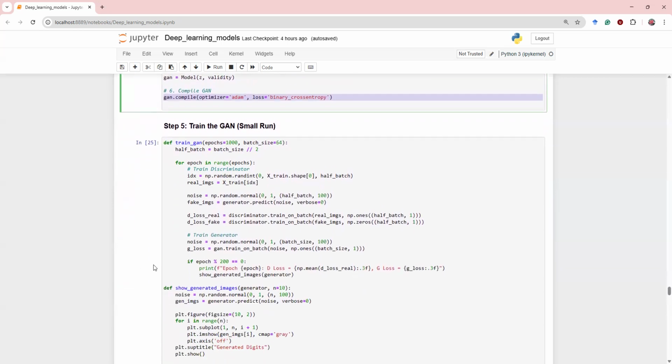And for the training, we can see here, we define train_GAN. We define a function for the deep learning model training. So we set the number of epochs, 1,000 epochs, and the batch size, and we will train the discriminator on half of the batch with real and fake images. It will loop over the range of epochs, and continue looping for each epoch.